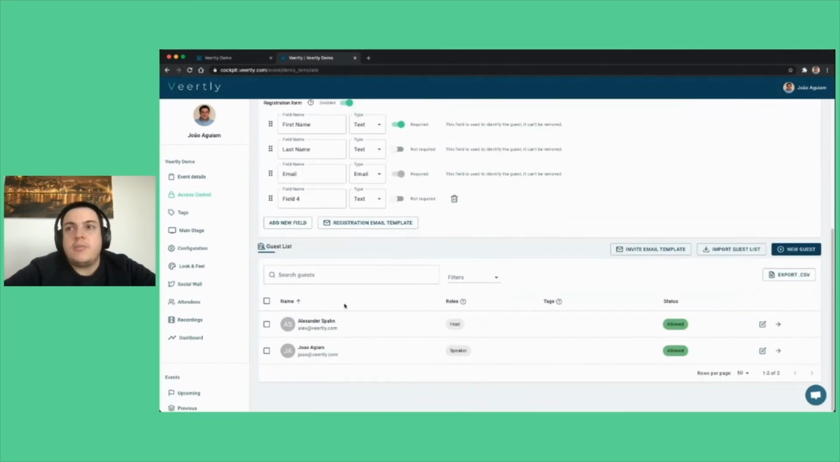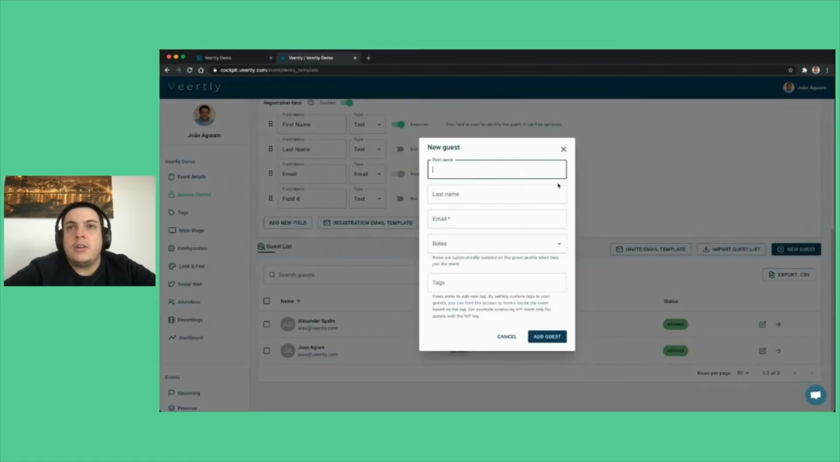And on the guest list itself, you have different ways to add new guests. One possibility is to manually add a new guest by clicking new guest. You just need to add an email. For example, let me add another email.